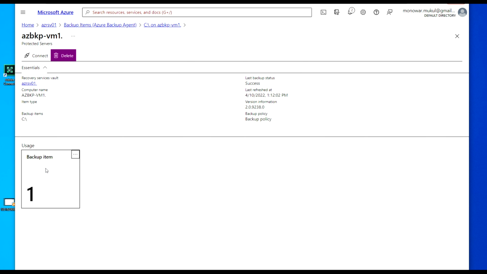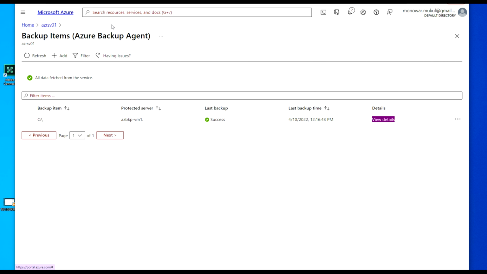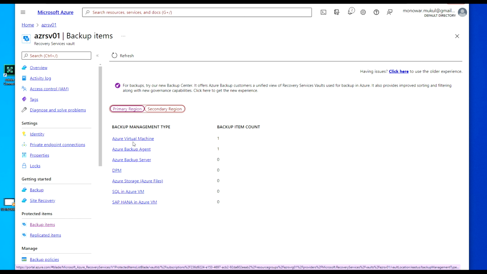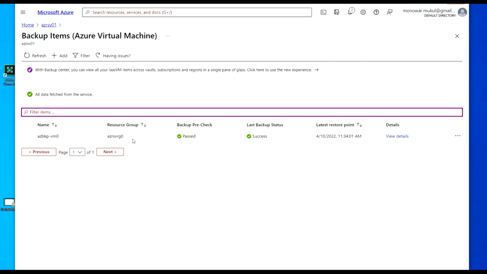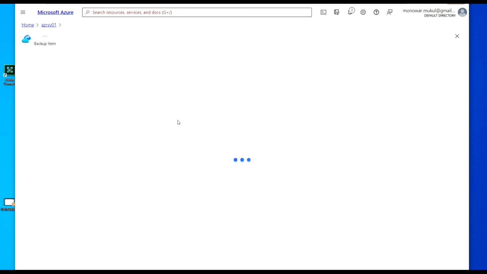So now let's go to backup items. Let's go back. So now let's go for Azure Virtual Machines. Click on this VM01, click Details.